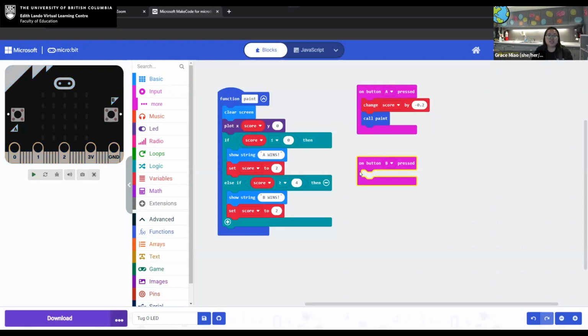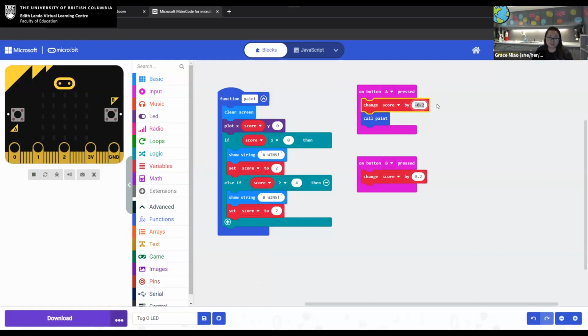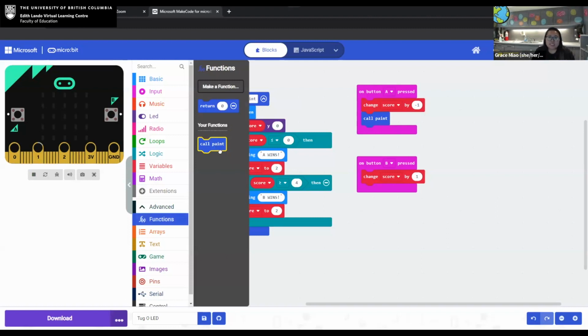So when I press B, I want you to change the score again. And this time it will be a positive, so it will increase by 0.2. It could be 0.5 if you want. You could try 1 as well, but I just find that with 1, it happens really, really quickly. But if that's easier, we can start at that. Up to you and your mathematical abilities. I'm happy for you to try whatever makes most sense to you. So yes, and then you click on the functions here and you call paint again.